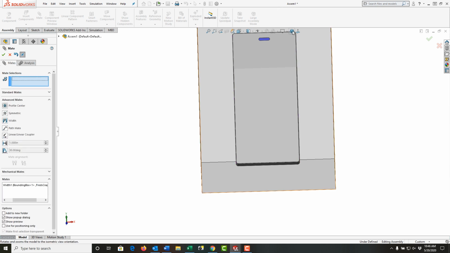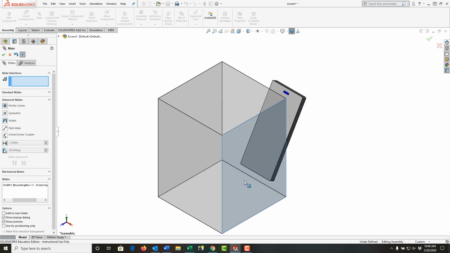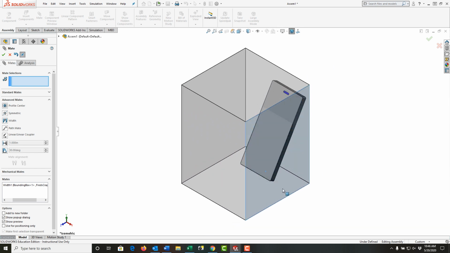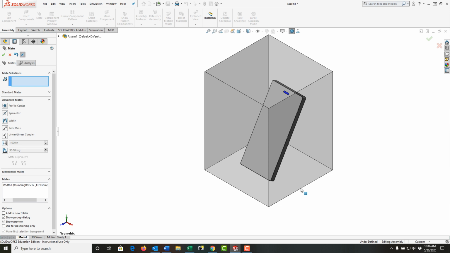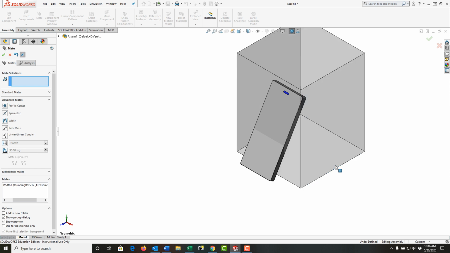I'm going to go back to the isometric view. Now I'm going to see how my bounding box moves. So now I need to contain the part this way within the bounding box. So the last thing I'm going to do is add a distance mate between this face and this edge of the phone of 3/8. To make it easier to do that, again, I'm going to move the bounding box this way. Then I can select this edge of the phone.